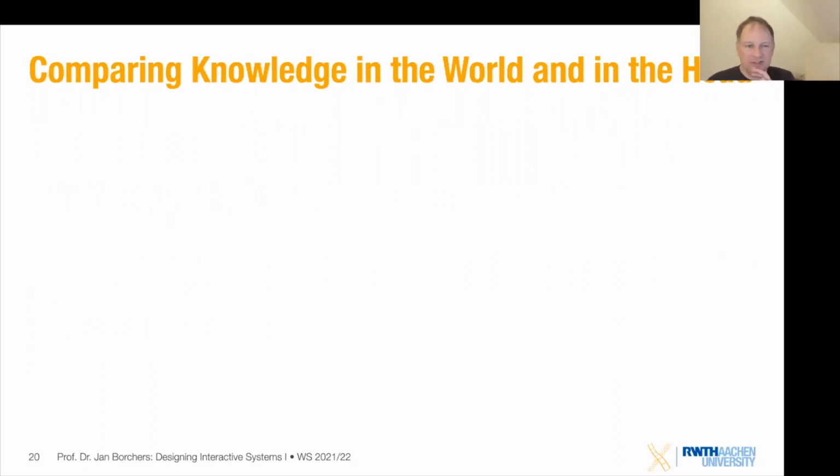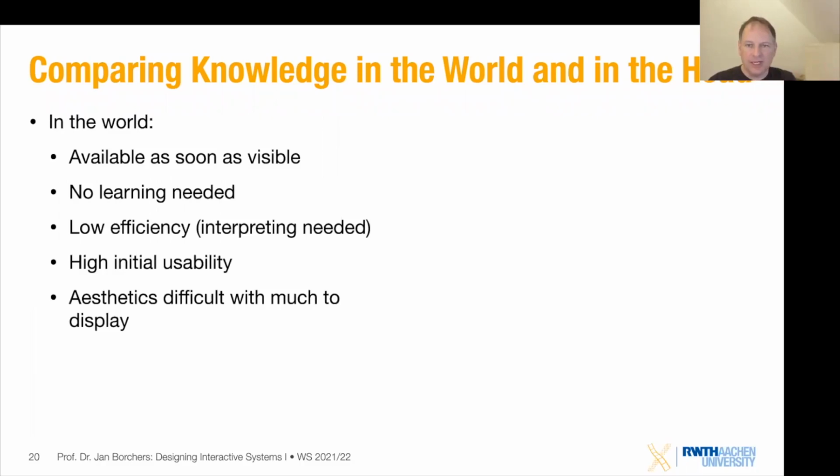All right. End of tangent. If we compare the working knowledge, the knowledge in the world and in the head, we see that in the world, it's available as soon as it's there. You don't need to learn it. It, however, has a fairly low efficiency because you need to look at it, interpret it, and read it every time. So the initial usability is high, right? A keyboard with labels on it is very easy to pick up and use.